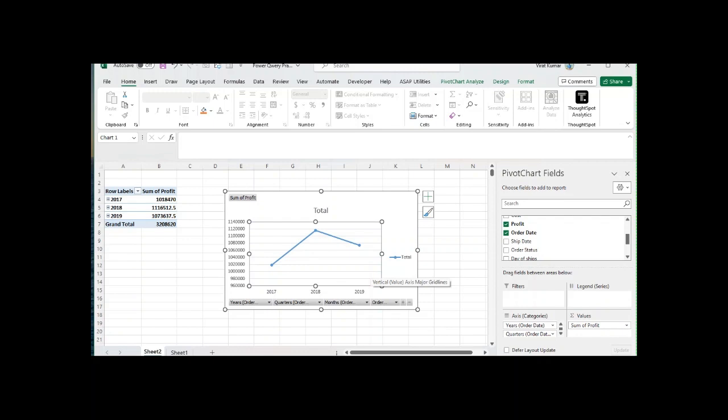So in this video we learned how to transform data with the Power Query Editor and use Power Query to convert data into a pivot table and chart.